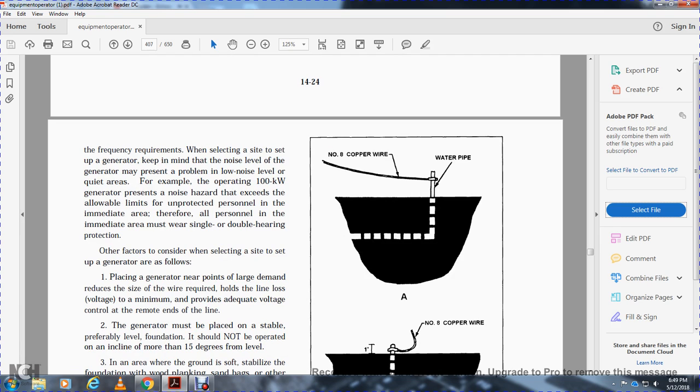Frequency requirements when selecting the site of the generator. Keep in mind the noise level; the generator may create problem noise levels in quiet areas. For example, operating a 100 kilowatt generator can produce noise that exceeds the allowable limits for unprotected personnel in the immediate area. Personnel in the immediate area must wear single or double hearing protection.